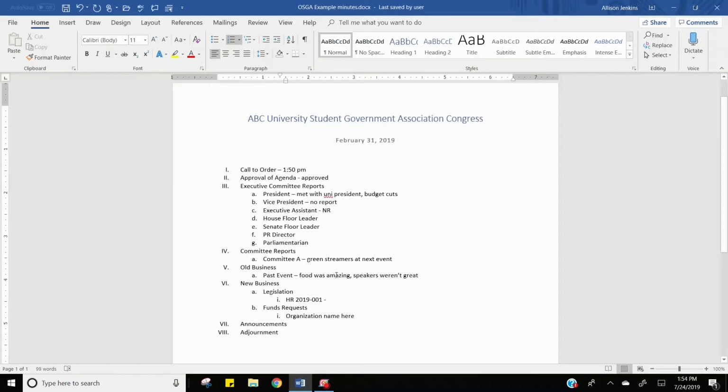Let's move on to resolutions. So House Resolution 2019-001. If there are no amendments, you just go ahead and put approved or passed next to it, and then you'll mark how many votes it got. So to this we'll say we have 10 yeses, 3 noes, and 2 abstentions.